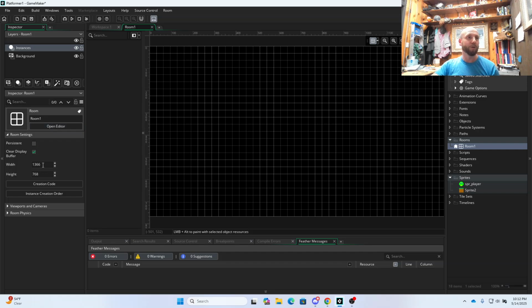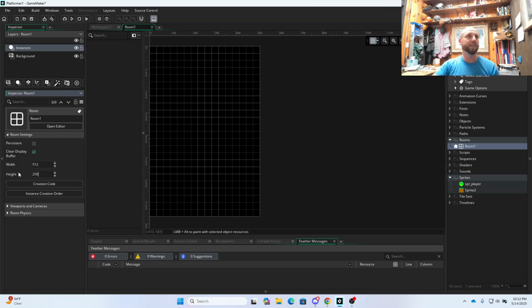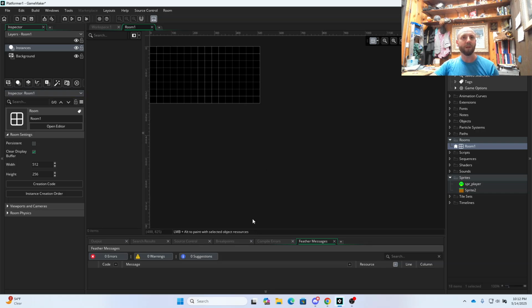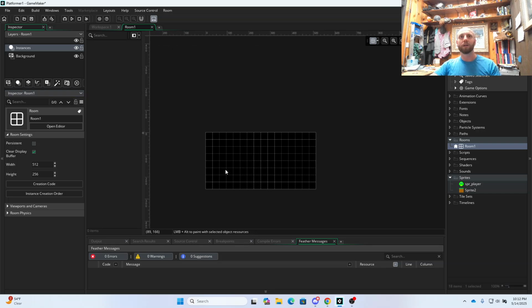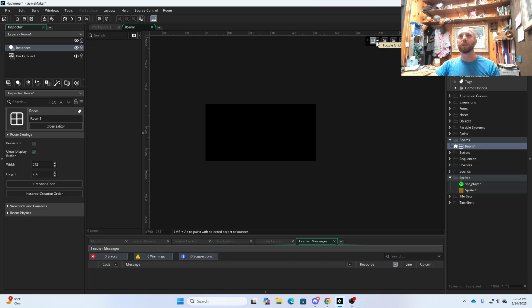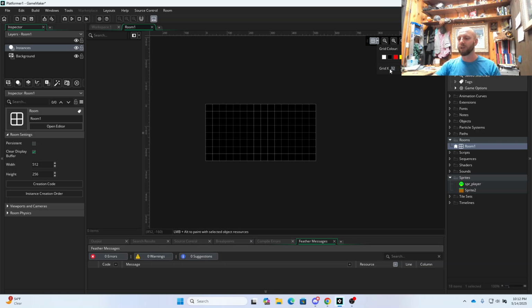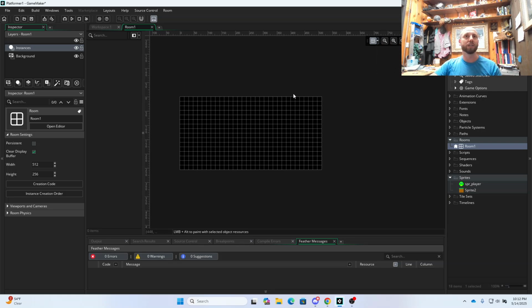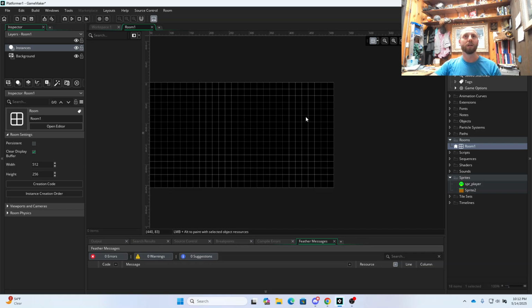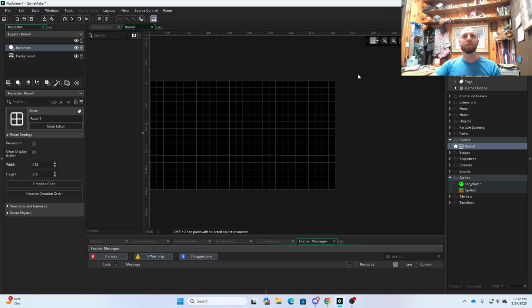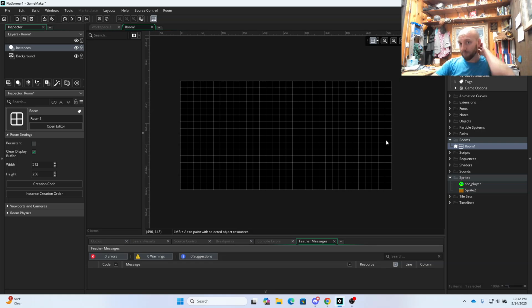Now I'm going to go into my room. I'm going to make my room here. I'm going to make this 512 by 256. Okay. And then up here I'm going to set my grid size to be my player's size, so that's going to be 16 by 16. And then we're just going to hit zoom here, and just get my room centered up a little bit.